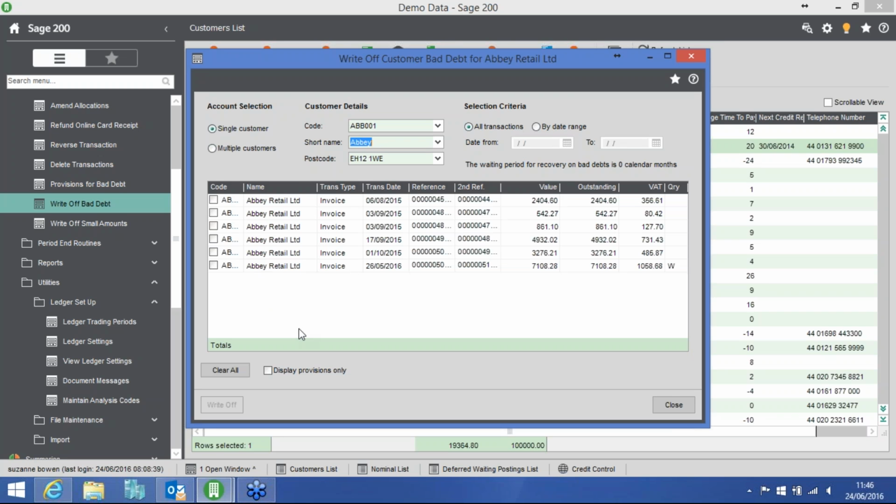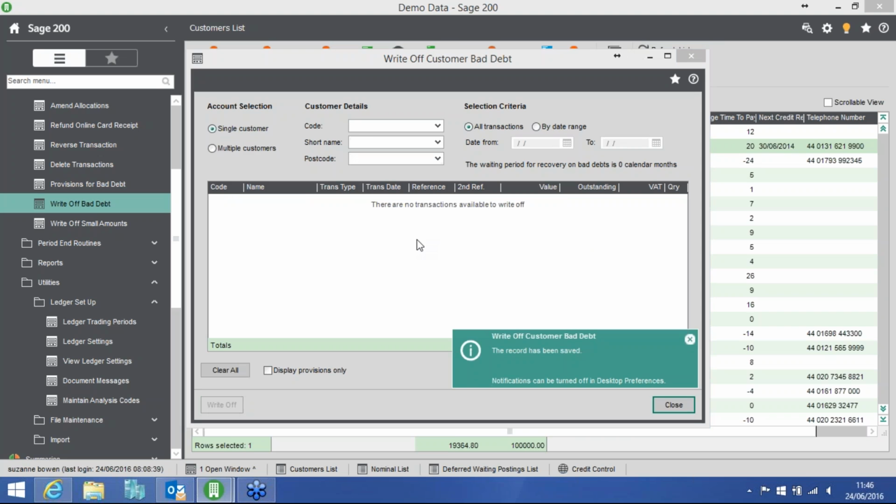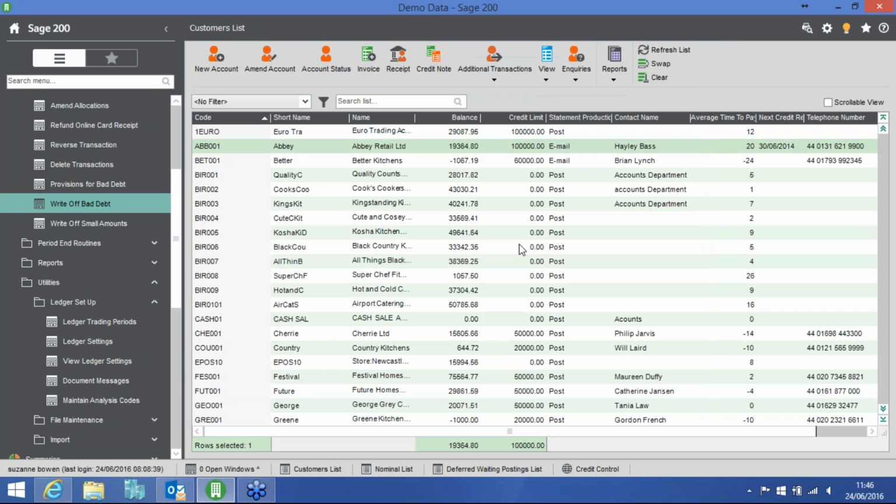We have the option to actually write off a bad debt, not only for the provision, but for any other transaction that's outstanding for that particular customer. And in this screen, we can, in fact, select everything. We can, however, limit the display, so we're only displaying provisions on this screen. We select our provisions, and now we can select write off.